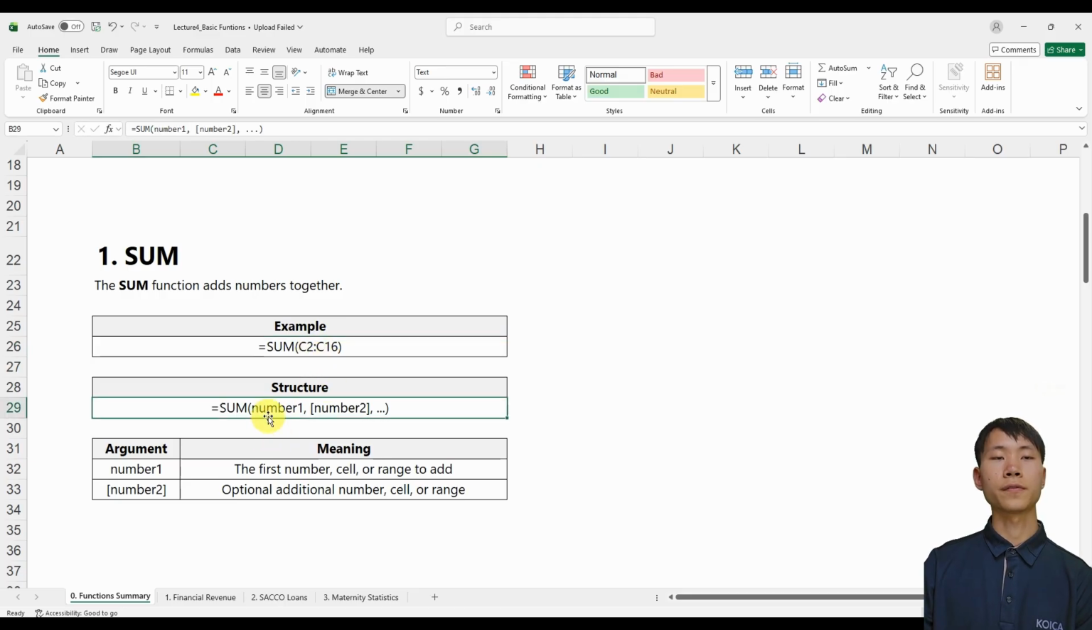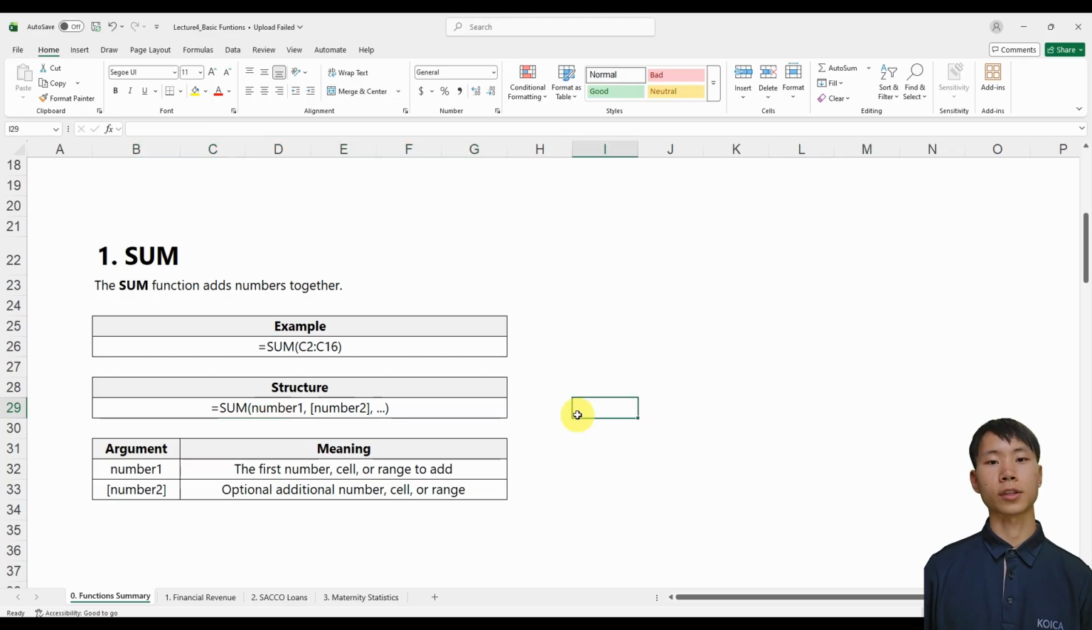The structure of the SUM function is like this. We usually have an argument, and we can have more than one argument as shown in here. Argument number 2 is covered in square brackets, indicating that from this one, this argument isn't necessary to finish the function. So you can see, as an example here, we can use just one argument or a single range of cells to finish this function. Let's see this in practice.